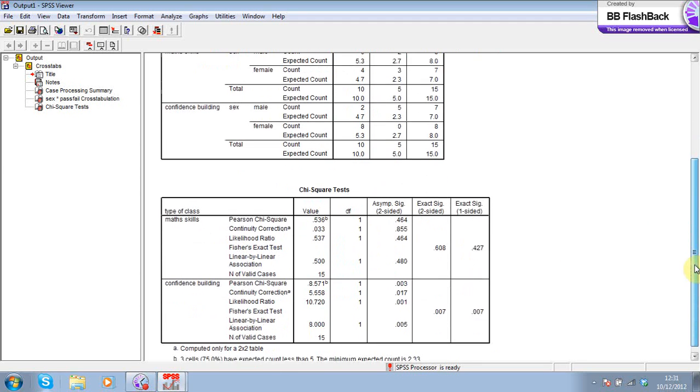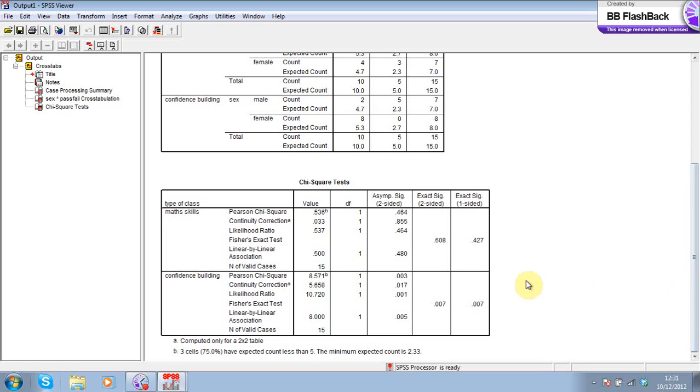The next box tells us whether these results are significant or not, and in fact there is no difference, there's no relationship rather, between men and women and them passing or failing if they've done math skills, because the P result is greater than 0.05. Confidence building though, there does appear to be a significant difference. Here we can see that the p-value is 0.007, which is less than 0.01.